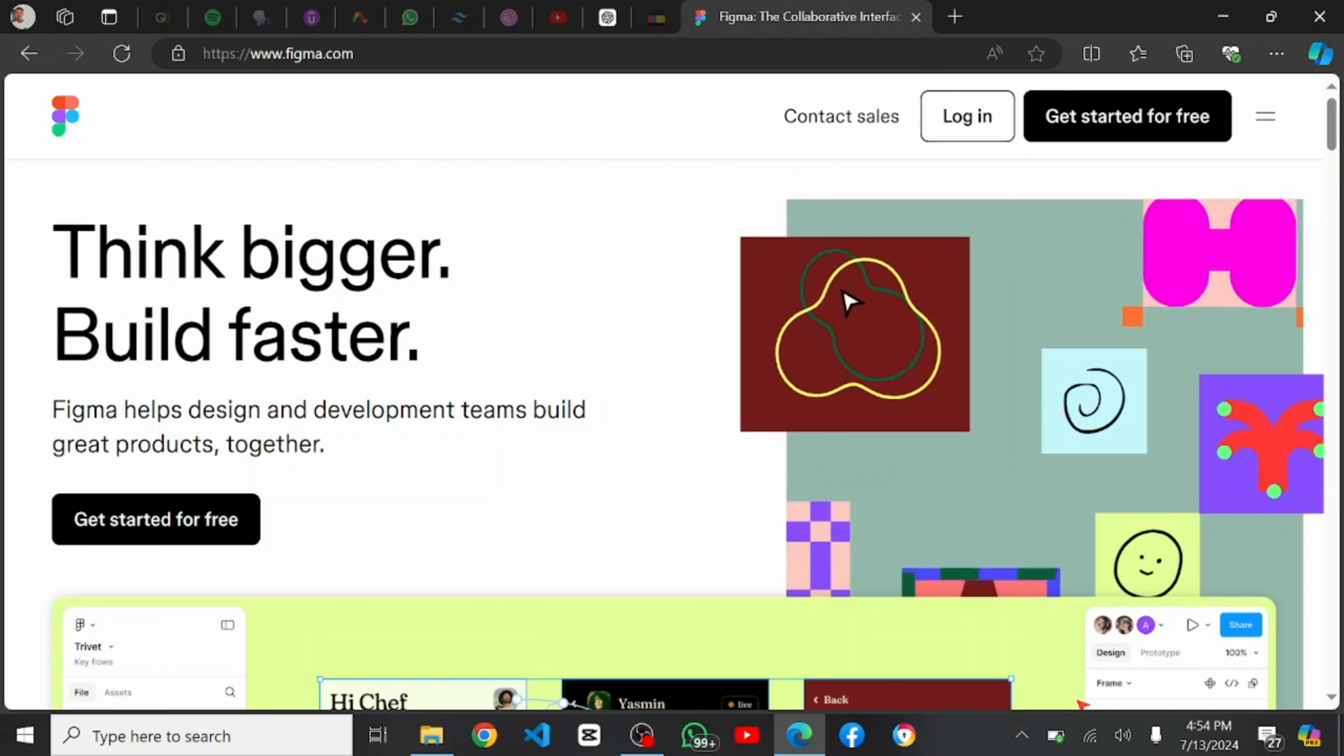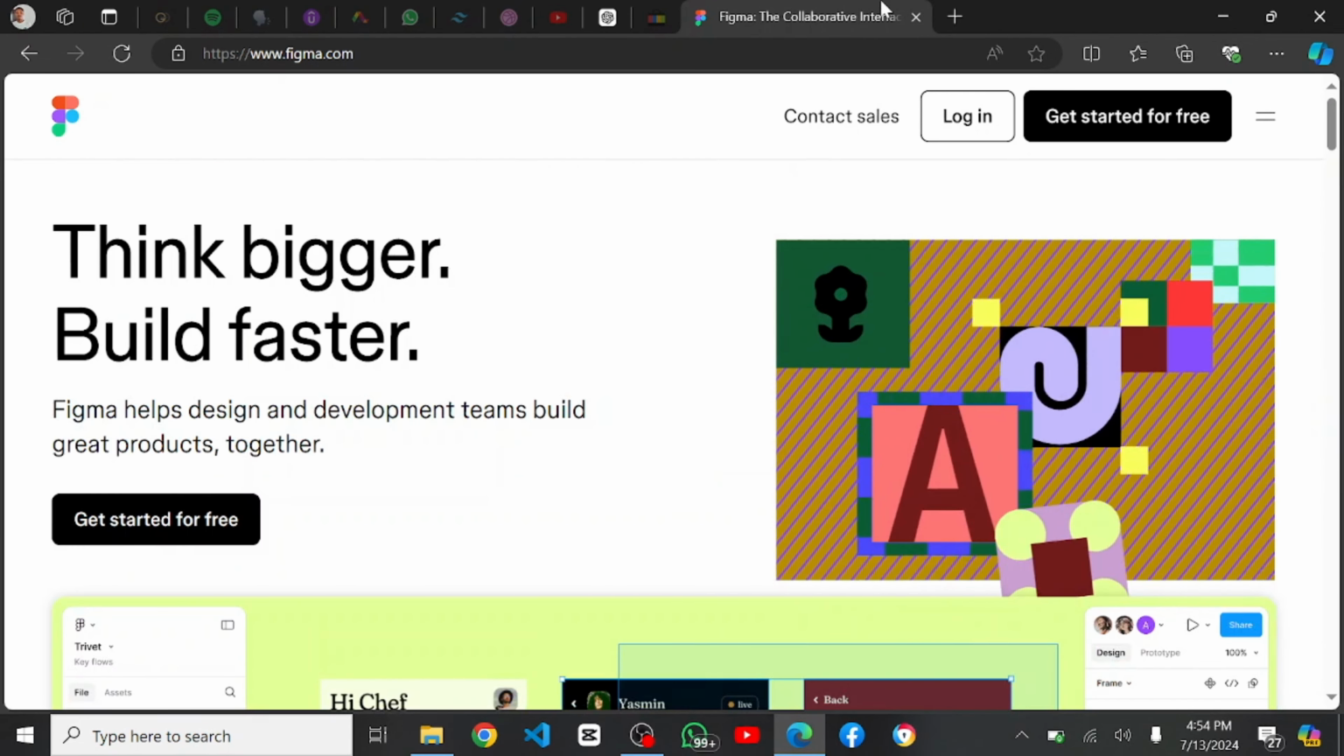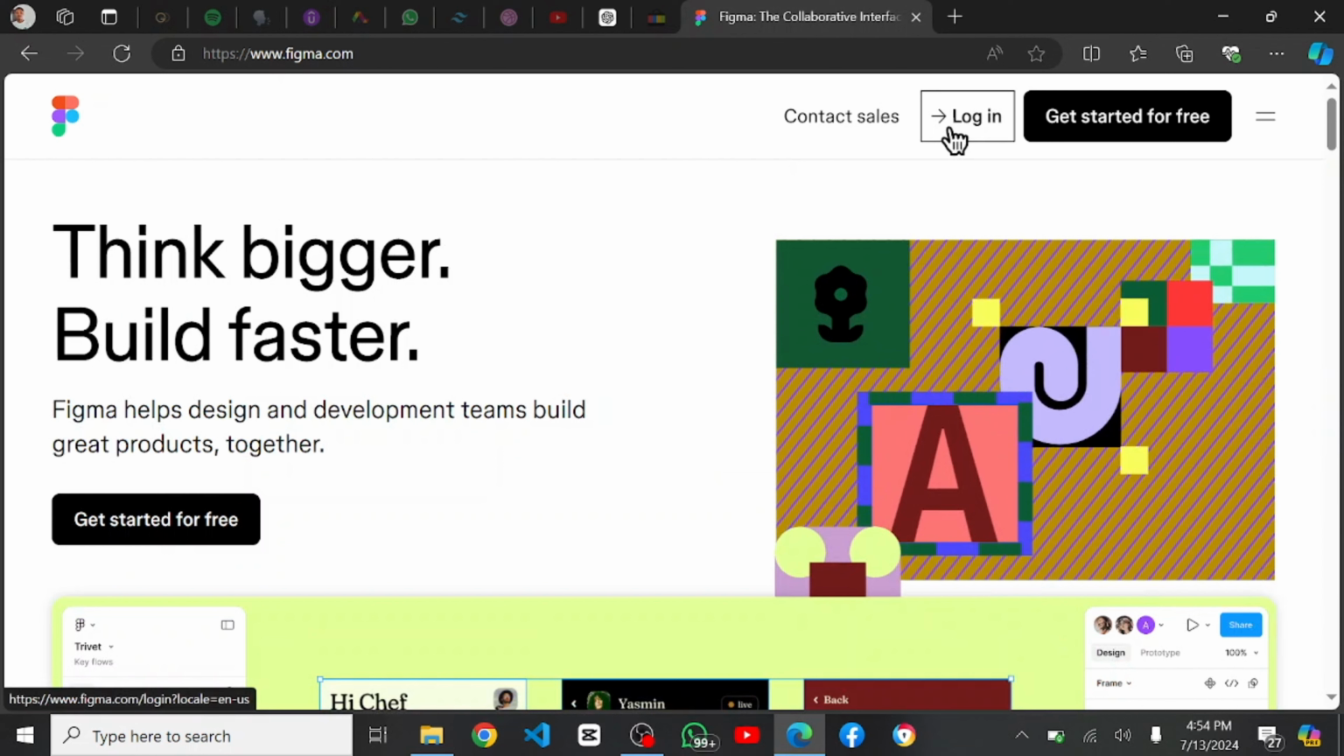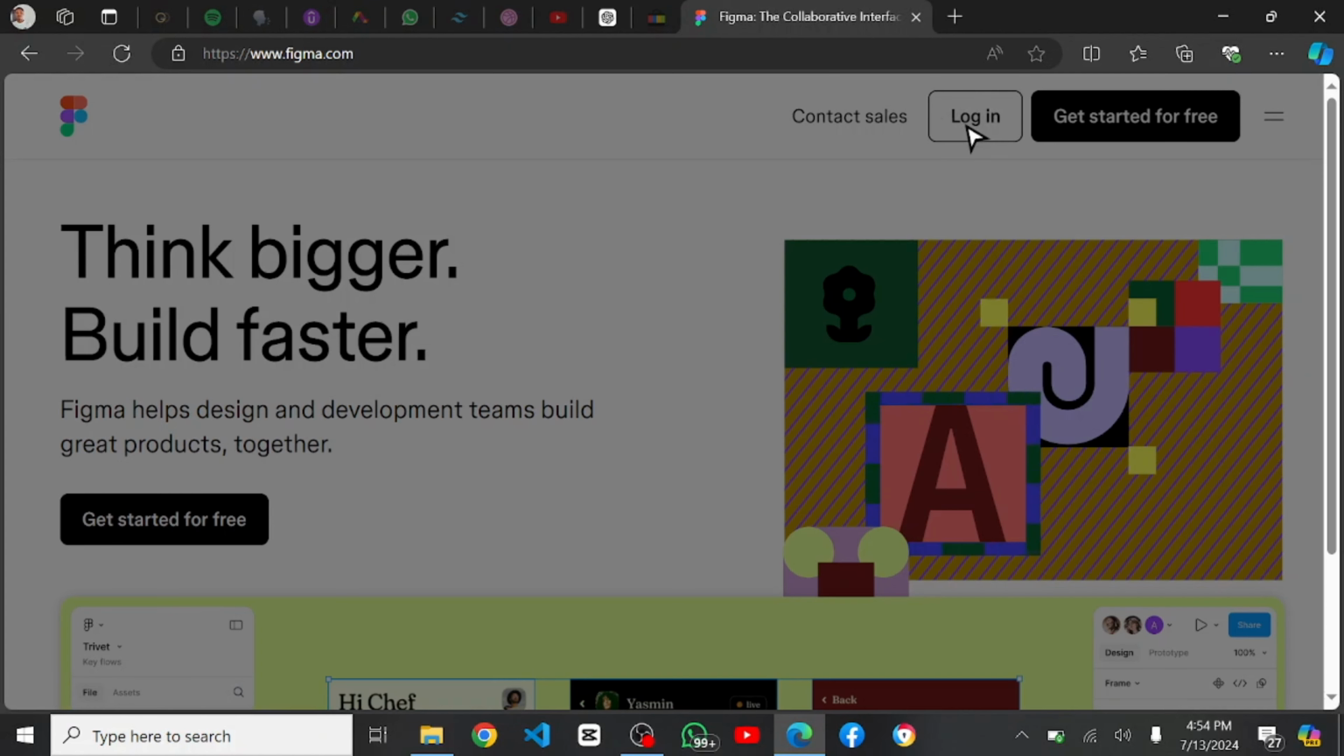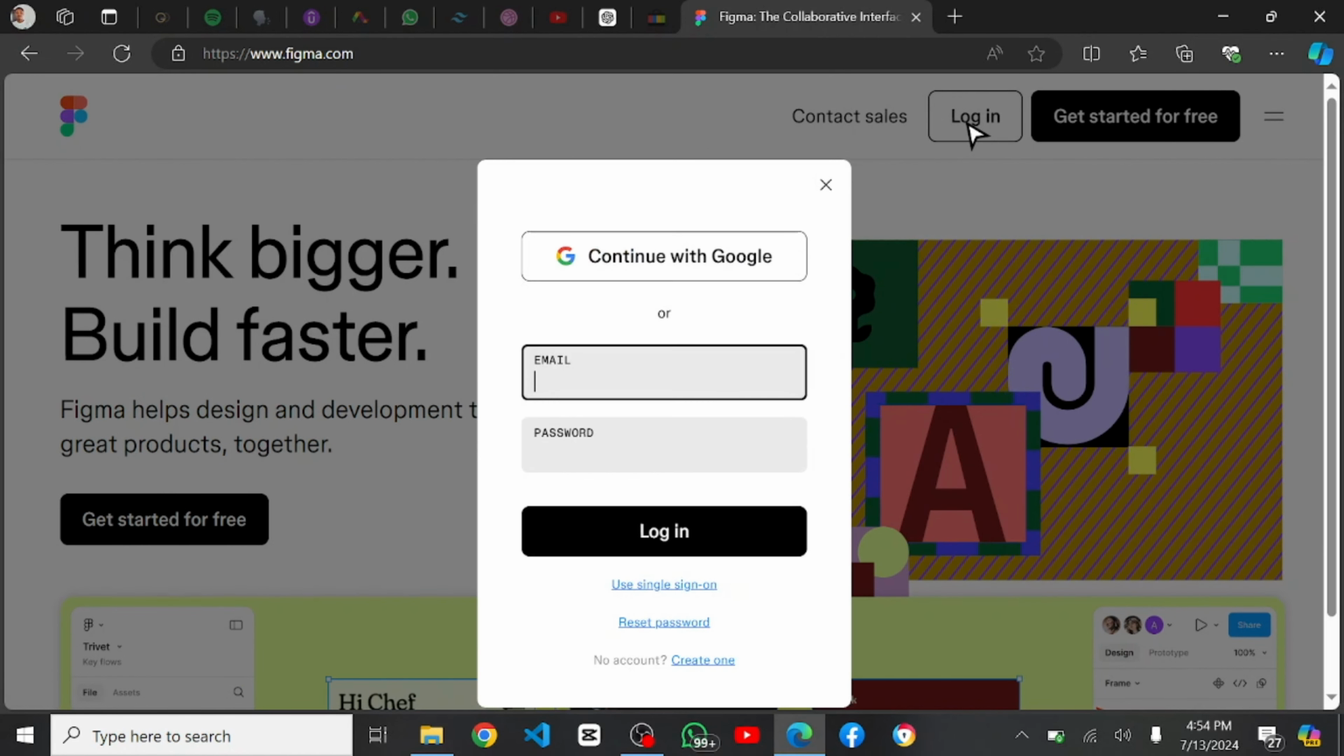Now, if you are already a user on Figma, you can just log in directly. But if you are not a user, or you are using Figma for the first time, then you can get started for free. I'll be logging in because I have an account with Figma already. And if you don't have an account, just sign up directly from get started for free. And if you have any issue, just let me know in the comments below.